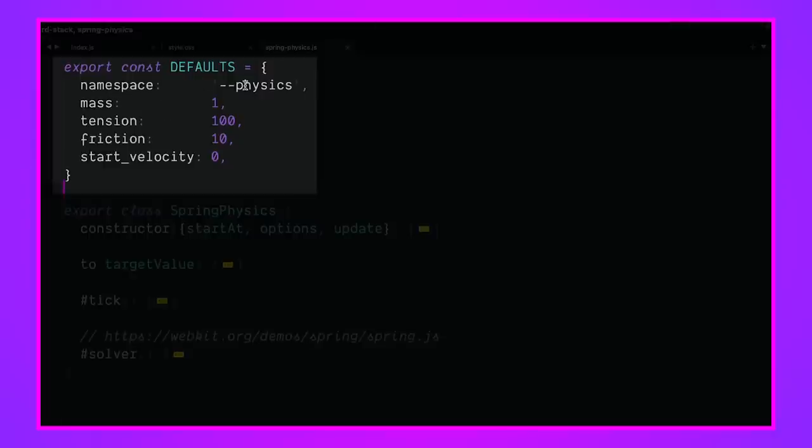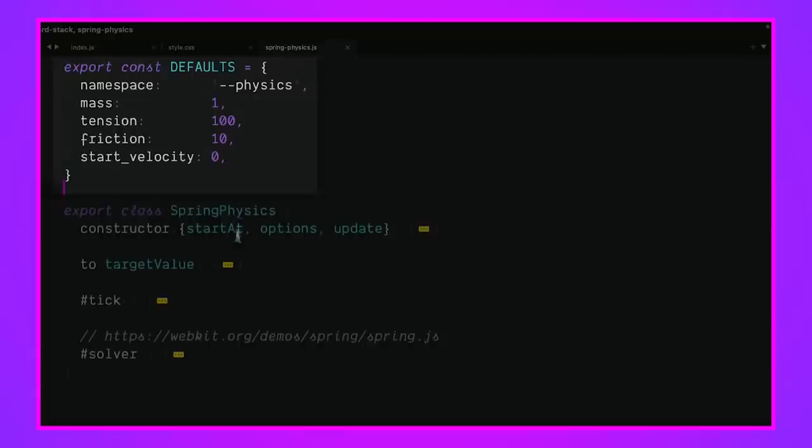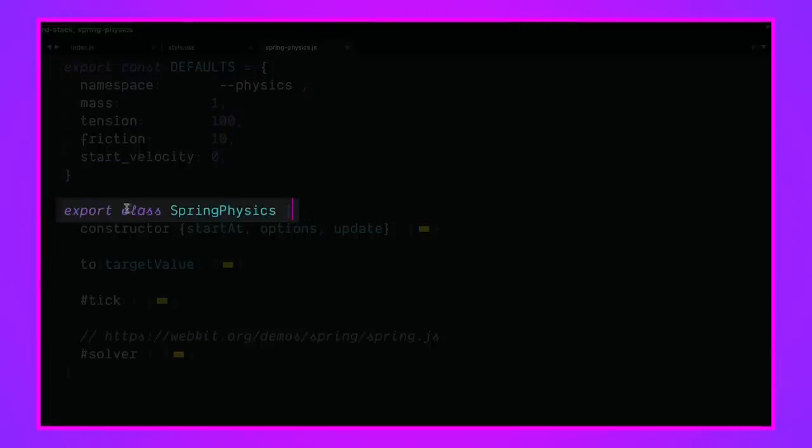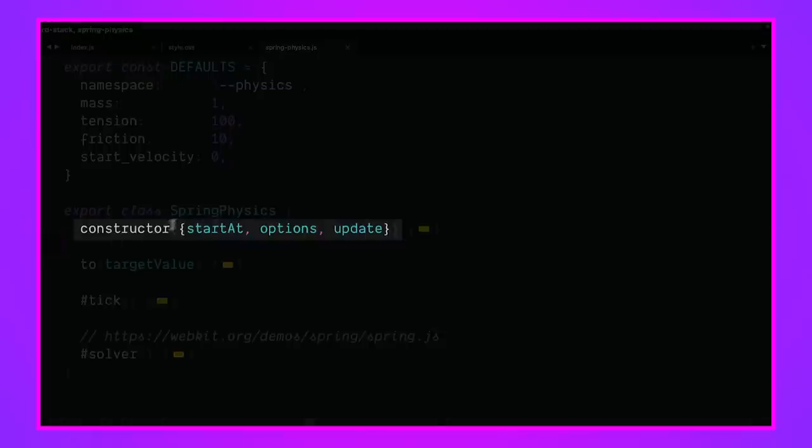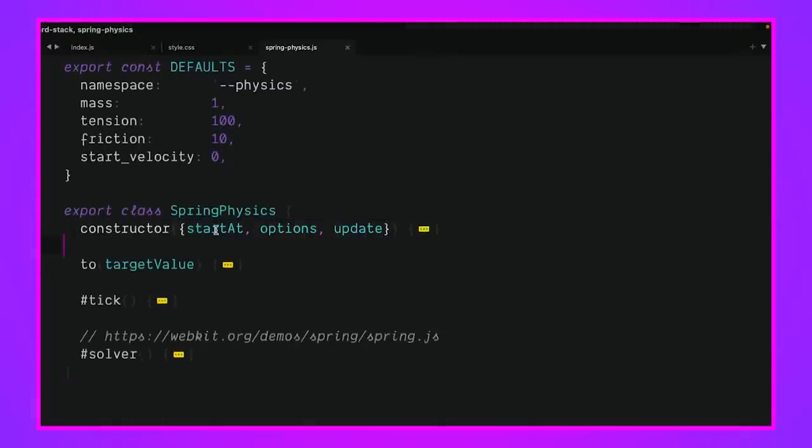We have a namespace for the custom property that's going to be written. You can, of course, pass something custom here if you like. There's mass, tension, friction, and start velocity. We saw these already. And here's their defaults, 1, 100, 10, and 0. Here is the class. So notice I'm exporting a class called Spring Physics. Its constructor is going to take a start value, some options, and an update. We were just looking at that. We started at 10. We got an update function, and we didn't pass any options. We just accepted the defaults.